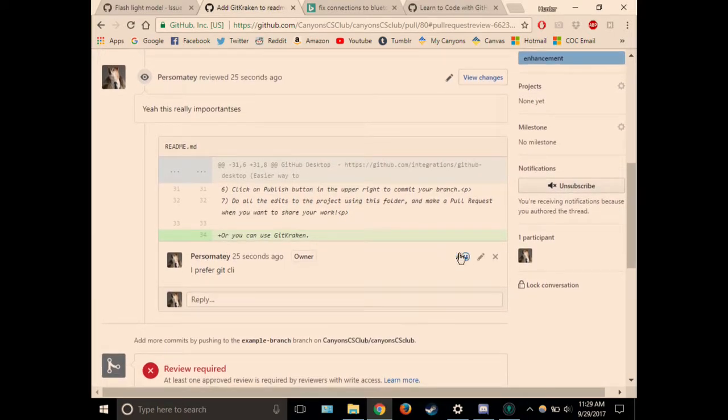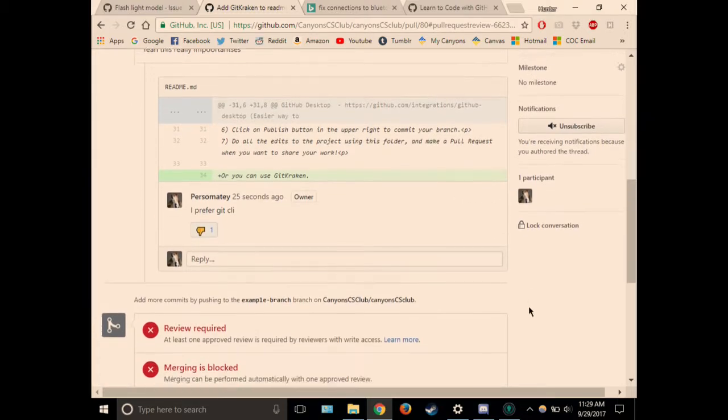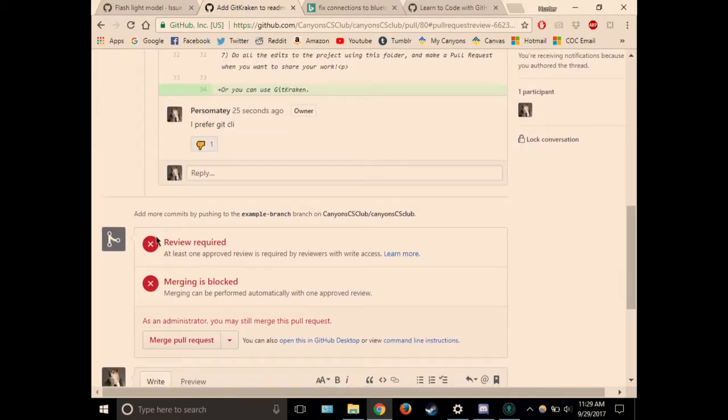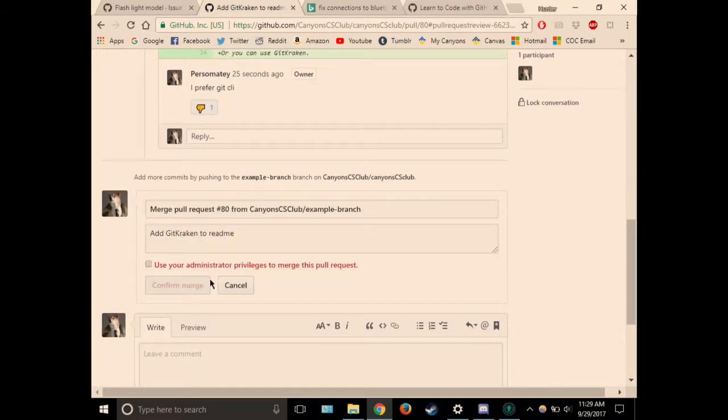And then I prefer Git CLI, thumbs down, Git CLI sucks. And if this was a review, this would be a green check mark, and then anybody can just merge this pull request. I'm just going to force this because it doesn't do anything anyway.